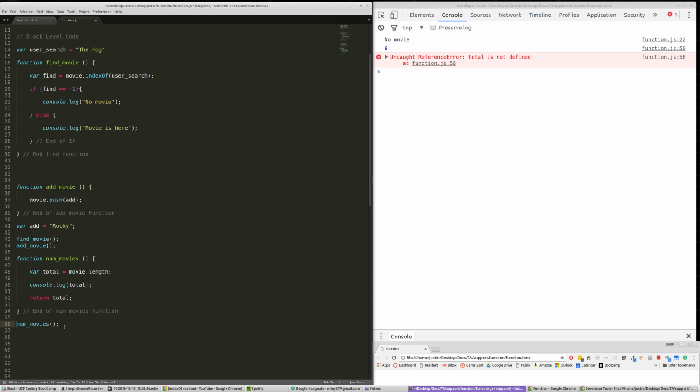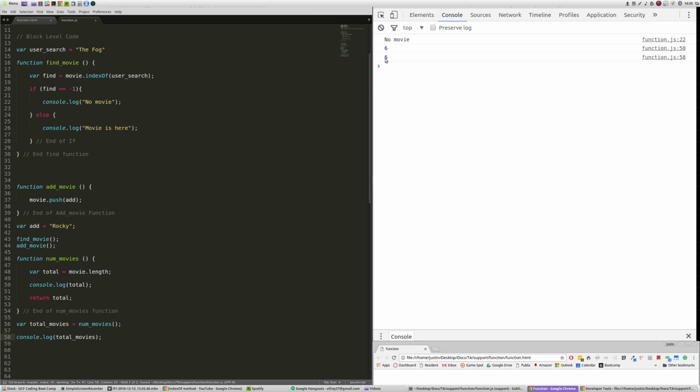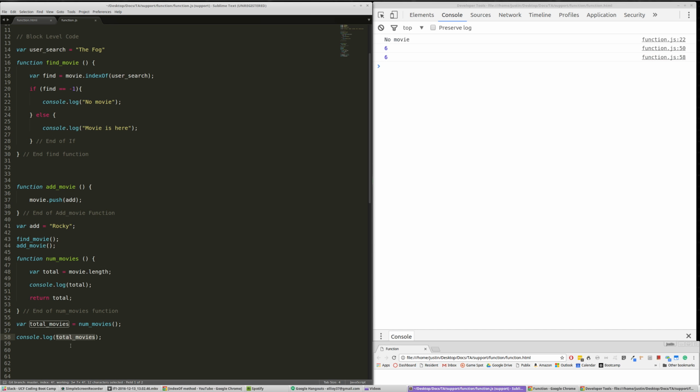So now if we come down here and we set a variable equal to this function, bam, total. Actually, let me do this differently so you can see it perfectly. They can be named the same because this will not interfere with this name because of scope. Now if I console log total movies, bam. You see that? So line 58, total movies. So now I've made this a variable that I can now play with.